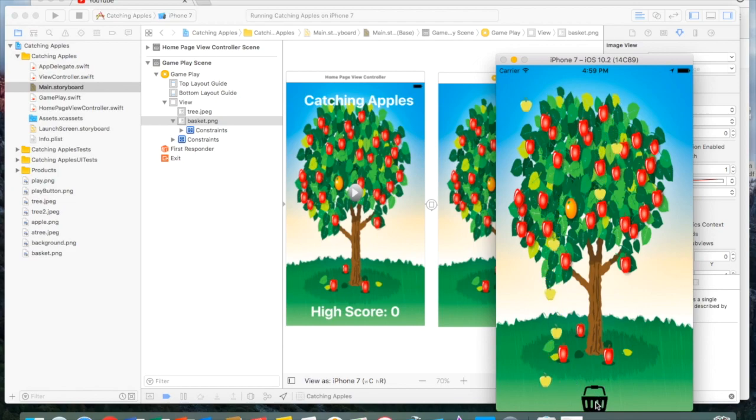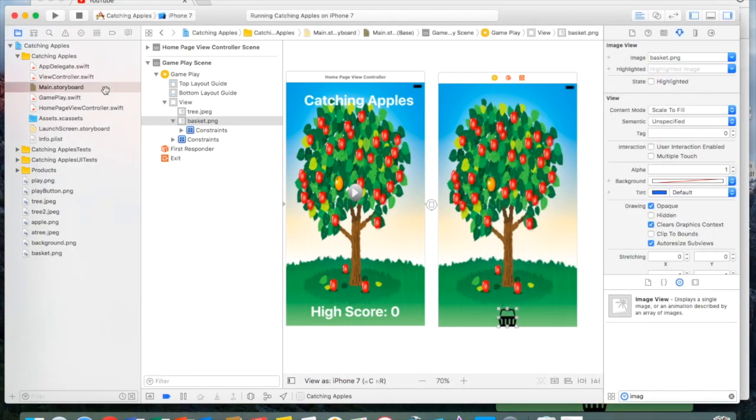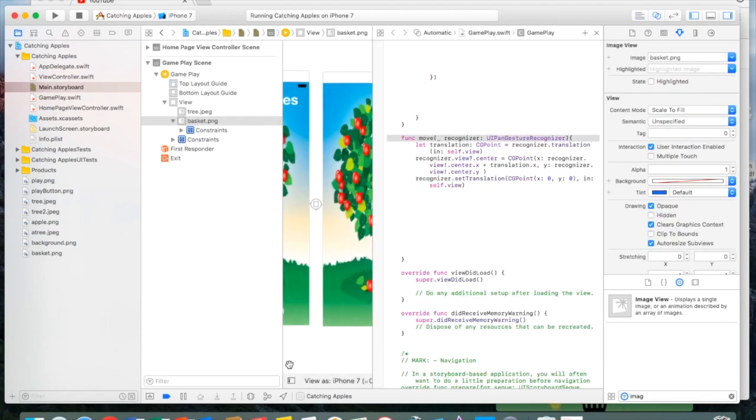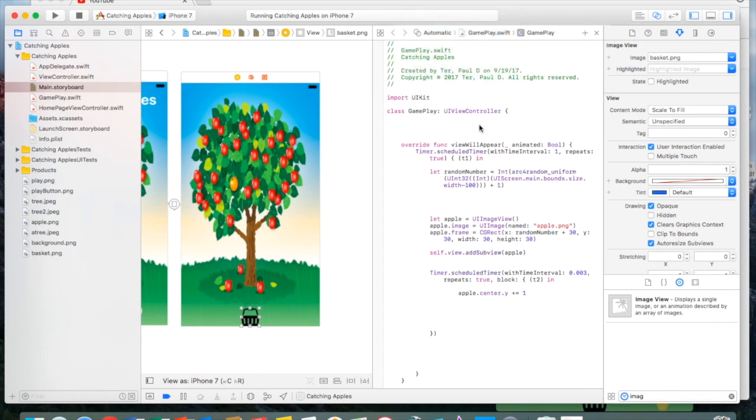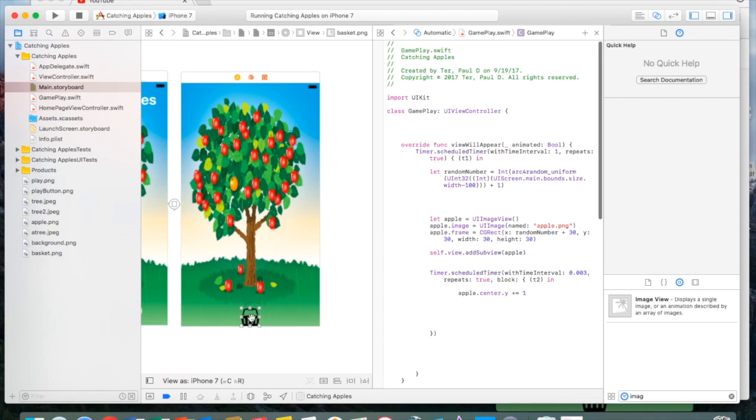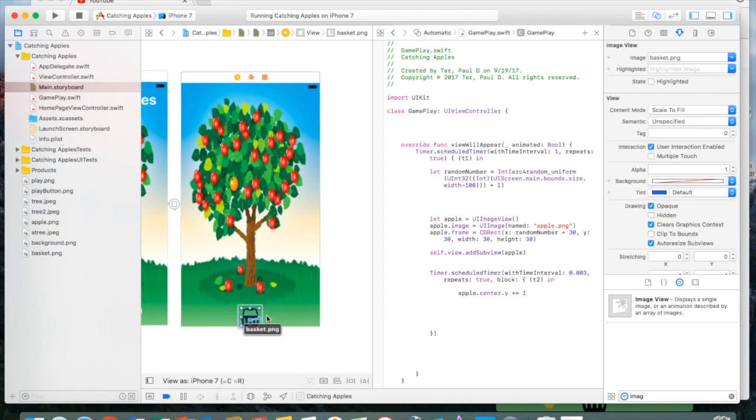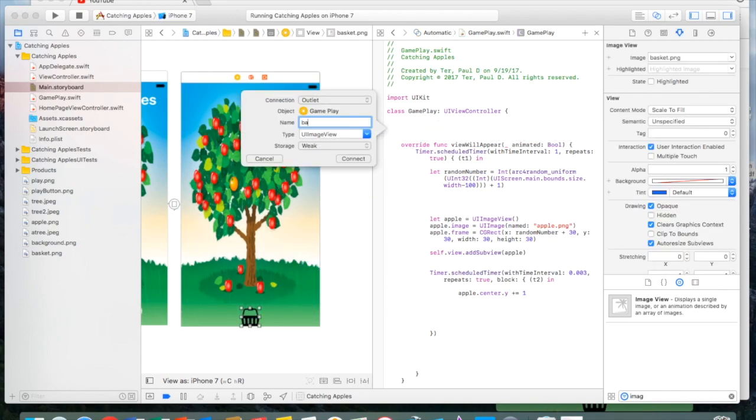Now what we want to do is give our basket the ability to move, because right now if I click and try to drag it, it doesn't move anywhere. So to do that, we need to go to our main.storyboard, click the basket, and then in the attribute inspector, where it says interaction, click user interaction enabled, and then we're going to open up this assistant editor right over here, and then make sure it's set to automatic, and then it should already be on this one called gameplay. That's the name of our class that this basket is associated with. So we're going to control click and drag it and get a reference to it. We're just going to call it basket.